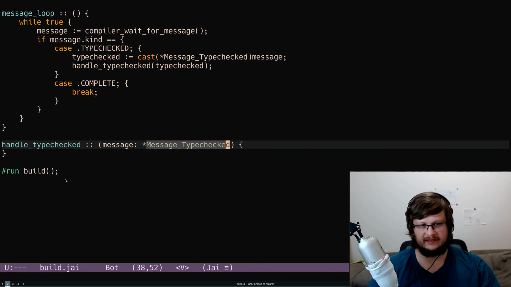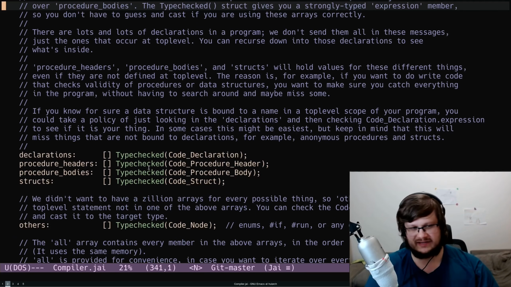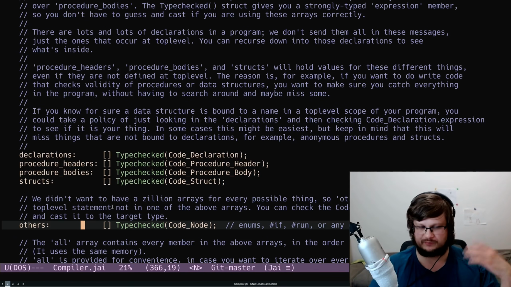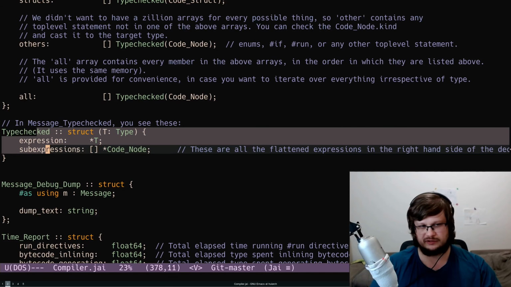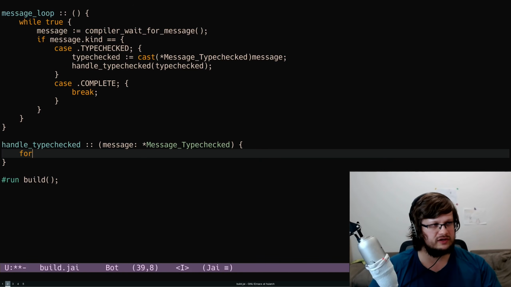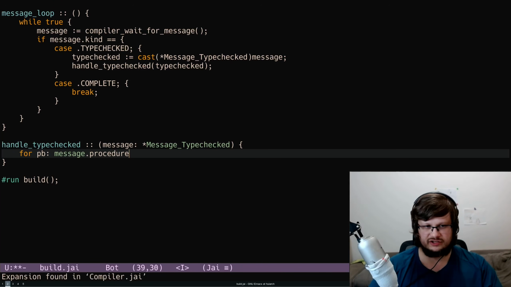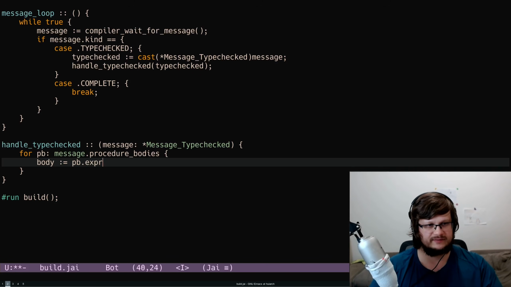So if we go and look at the message type check definition, which is in the compiler module, we can see that it contains a bunch of stuff separated by the type of the code. And we are going to be interested in the code procedure body. So this type check struct wraps the particular code node in the expression field. And so this is why we need to iterate over PB, so procedure bodies of message procedure bodies. And we need to extract the body itself from the expression, so PB expression.